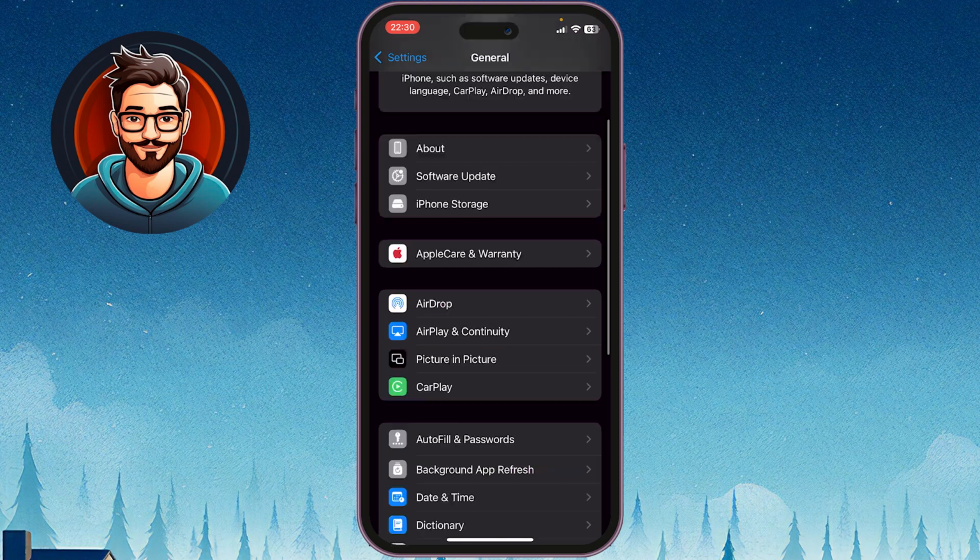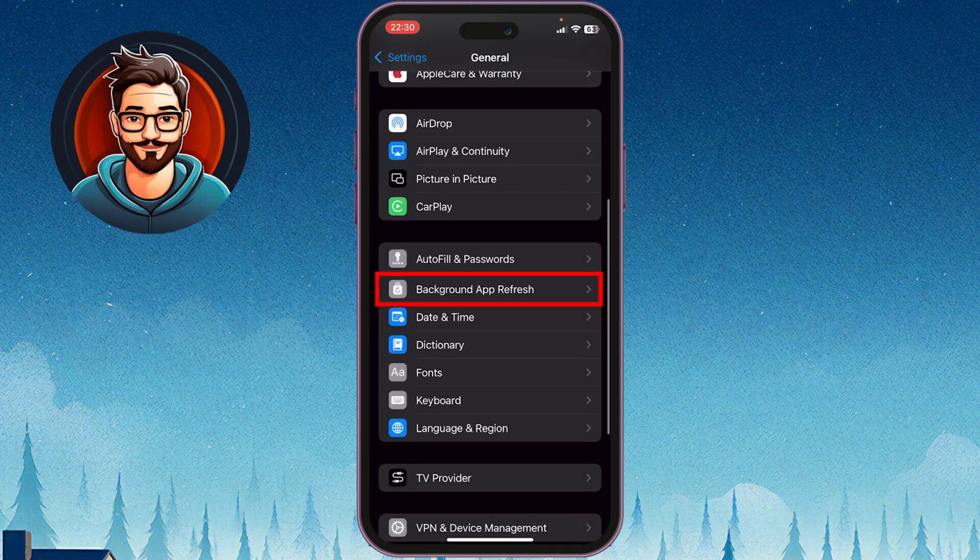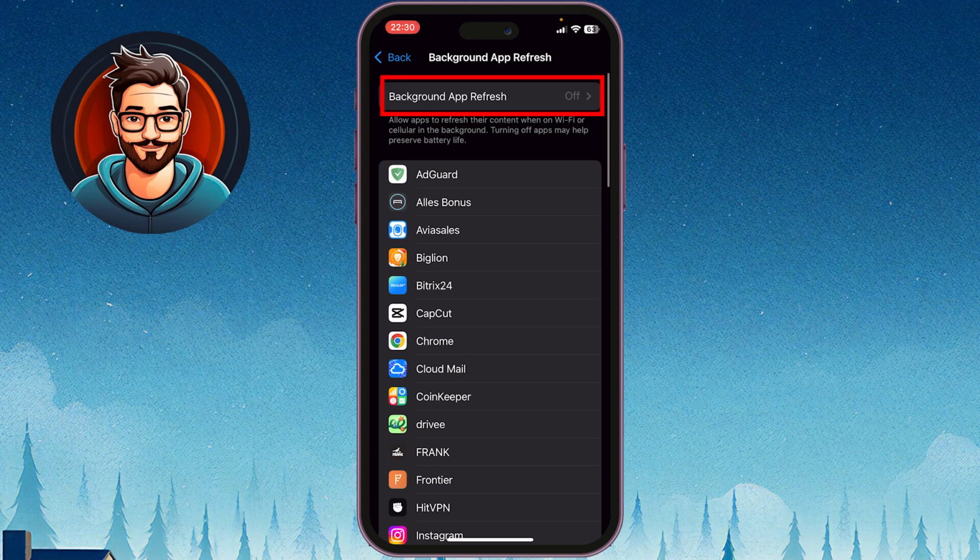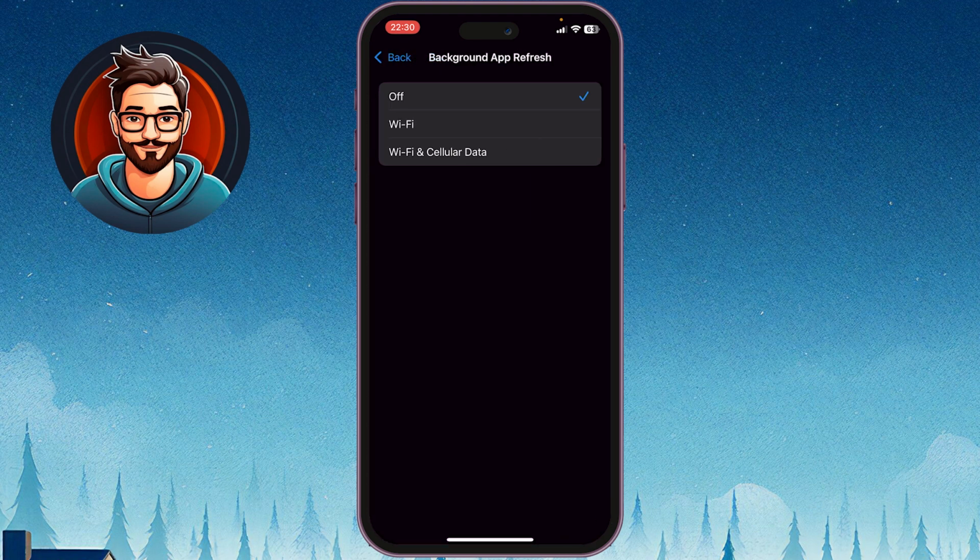Step 3. Head over to Settings, General, Background App Refresh. Turn it off entirely. Don't worry, apps like WhatsApp will still send notifications and calls even with this feature disabled.